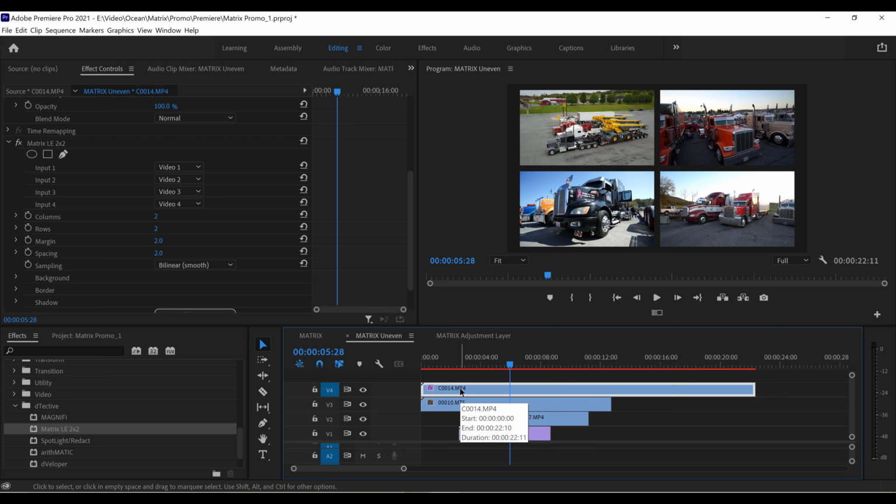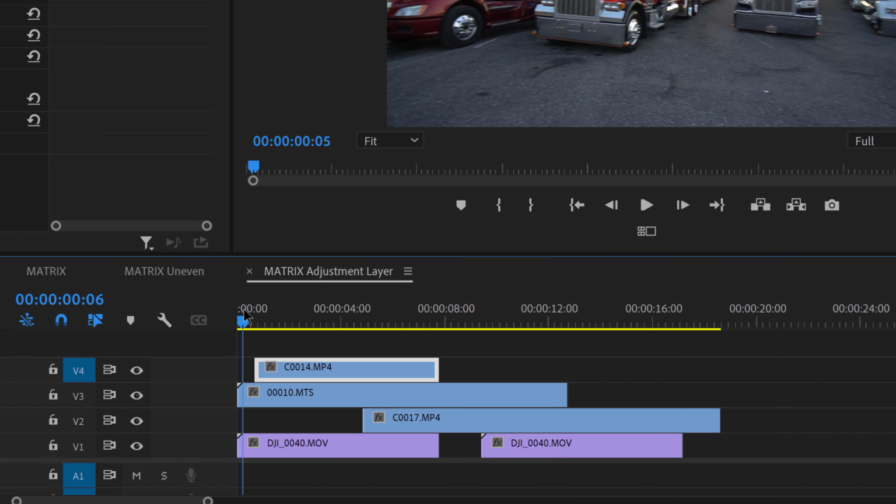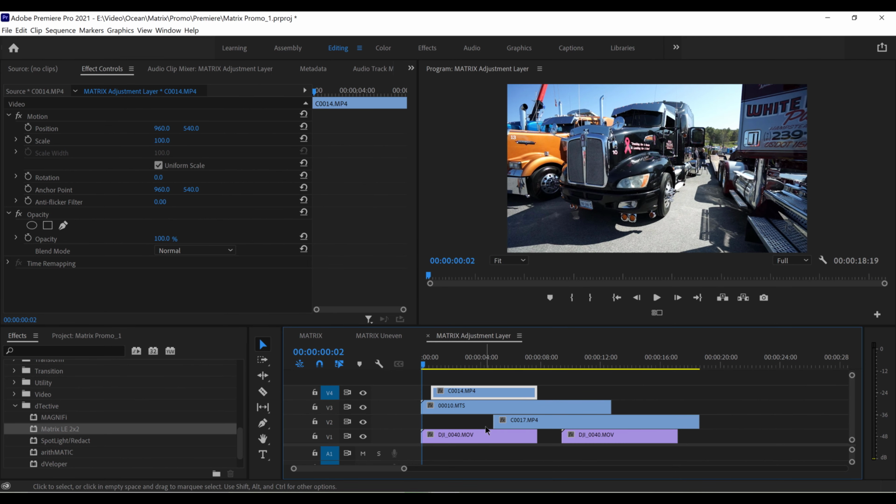But what if your timeline has varying lengths across the board? So let's look at that. So in this timeline, you can see that V4 is a different length, V3, these are all different lengths. So we need to apply matrix to Premiere's version of a filler track. And in Premiere, that's called an adjustment layer.